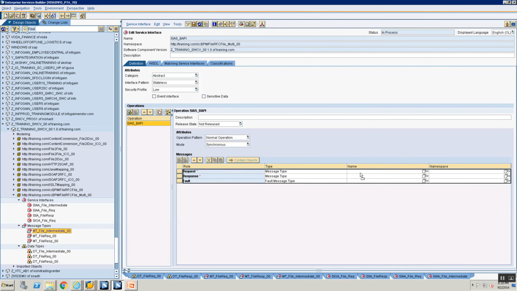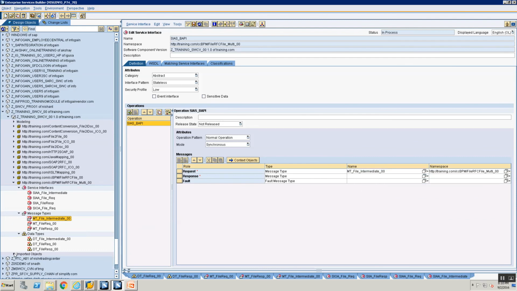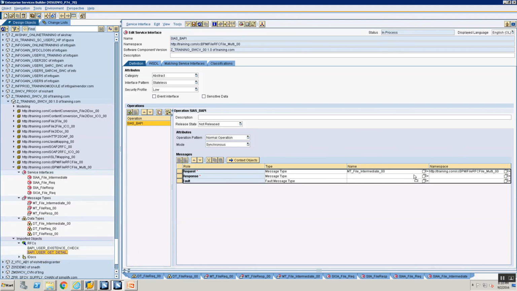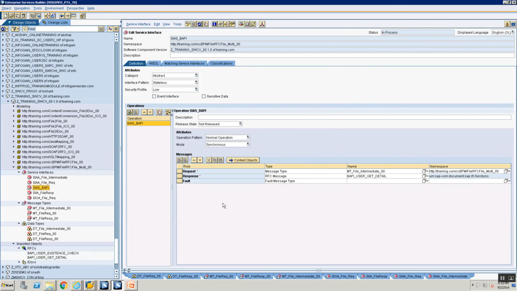So this is another change. Previously the request was empty file request, but because the file request has multiple users, it won't work for us. So we need to have only one request user ID. So the intermediate structure is the request, and now I go here, I say BAPI user get detail as the response, and then I select it, I say apply. All right, so this is my synchronous service interface.